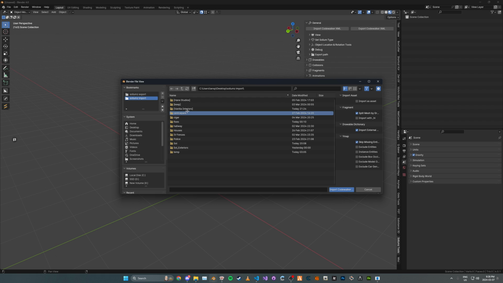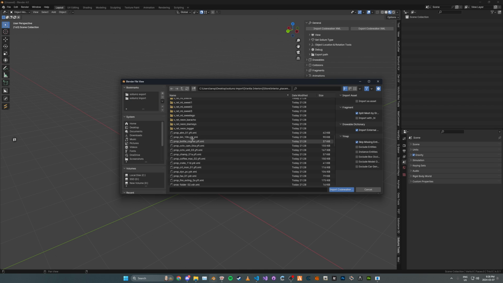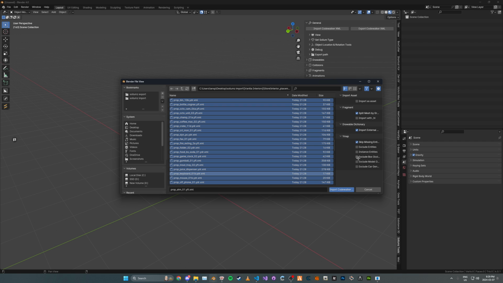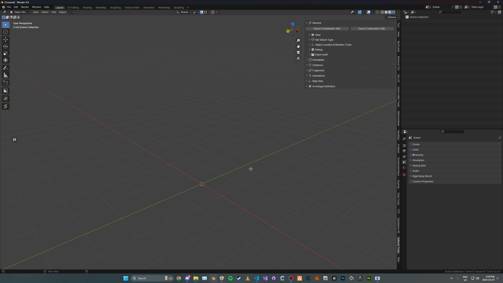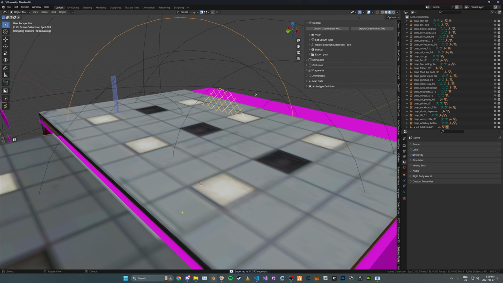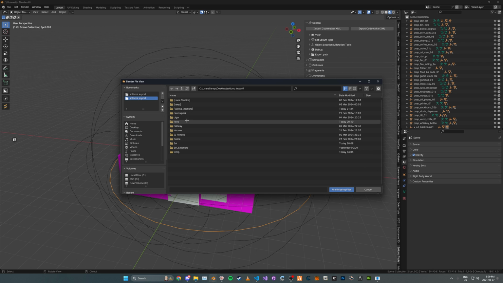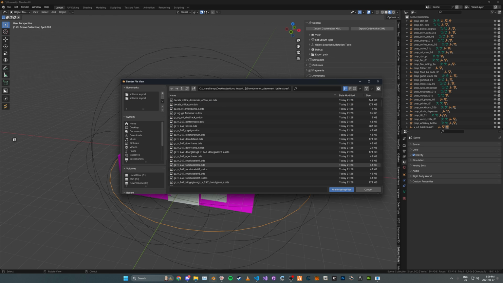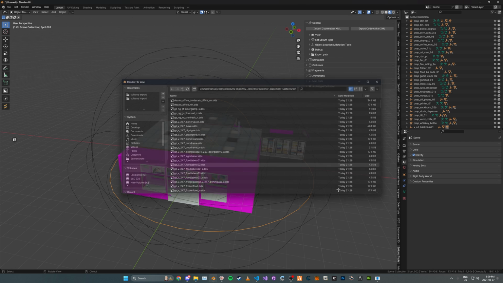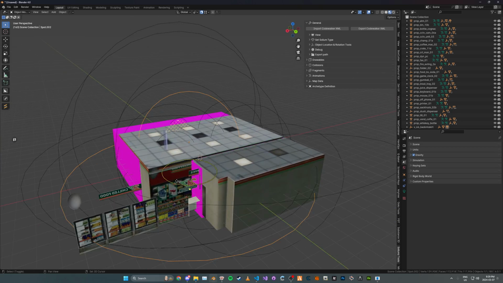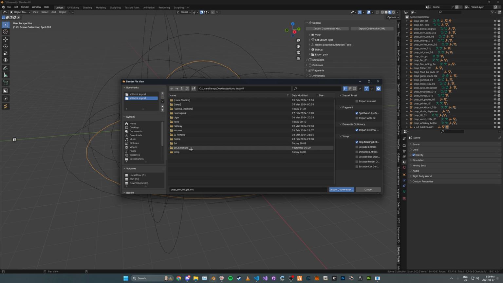We're going to import all the models first. Like that. And we're just going to wait for this to load. Once it's loaded, we're just going to press V and then click Find Missing Textures. Where is it? And then go to our All Textures folder. And now that all the textures are imported, we can go ahead and import our YMAP.